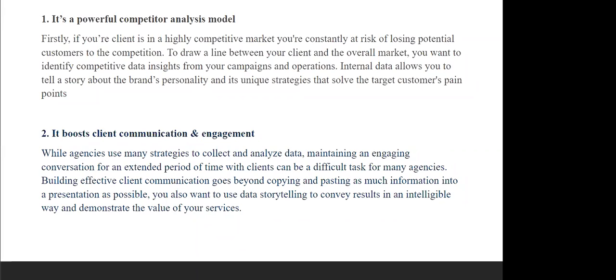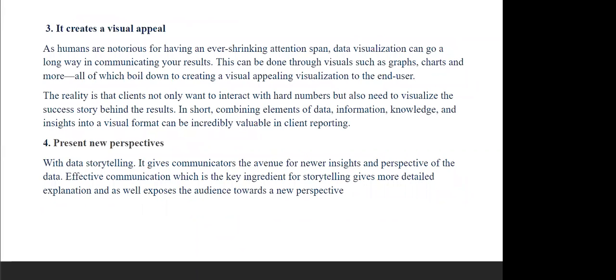We also have that it creates a visual appeal to whoever you're presenting this data to. So it could be a client or some set of audience. Humans are quite notorious for having an ever-shrinking attention span. So just like we are listening to this presentation today, some people are not here. Some people are not even focusing on what I'm presenting. It's a notorious attitude of humans to have an ever-shrinking attention span.